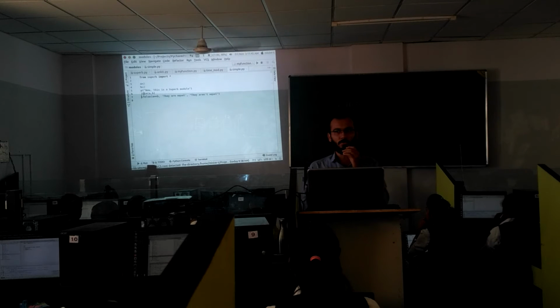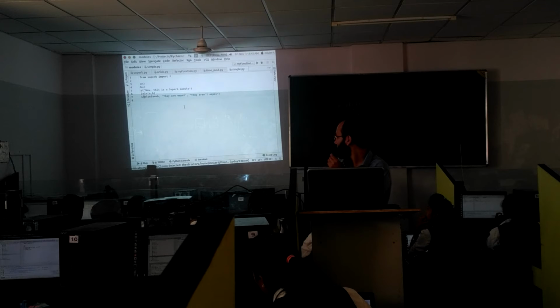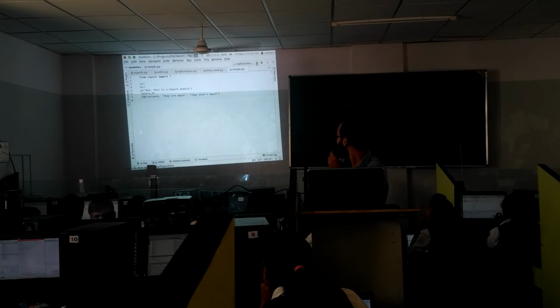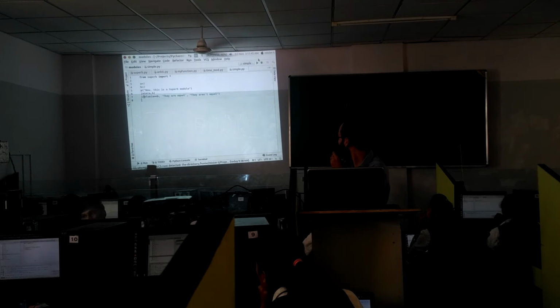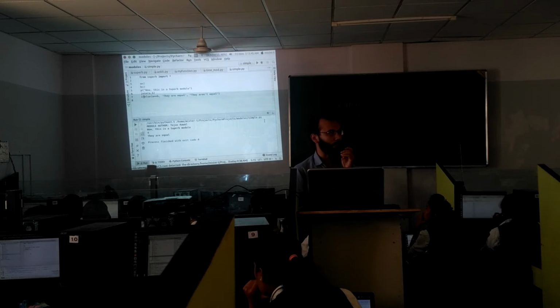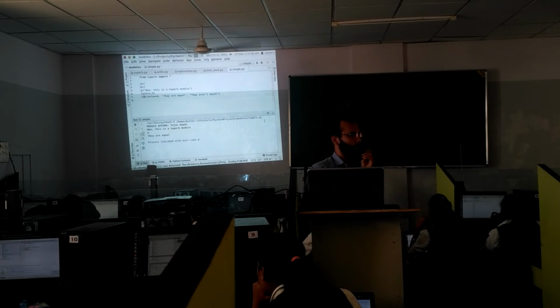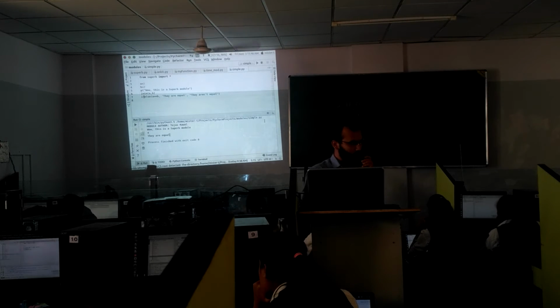Instead of using print, I'll use what? P. P, and in brackets whatever string I give, it will just print it. Understood? Simple. Okay, so let's execute this. Simple.py, and run it. Okay, running quite fine. Clear? Easy?